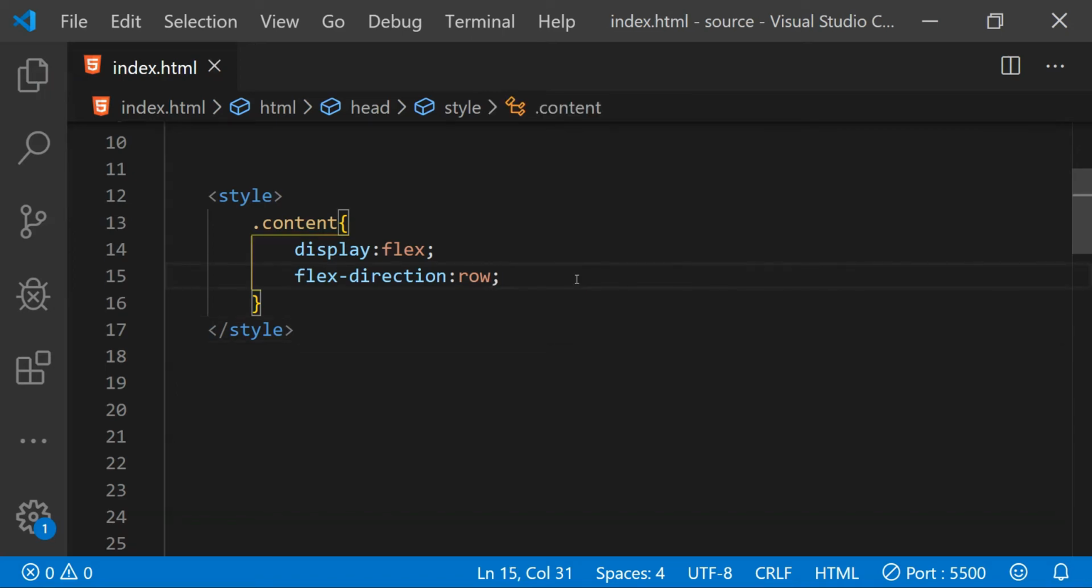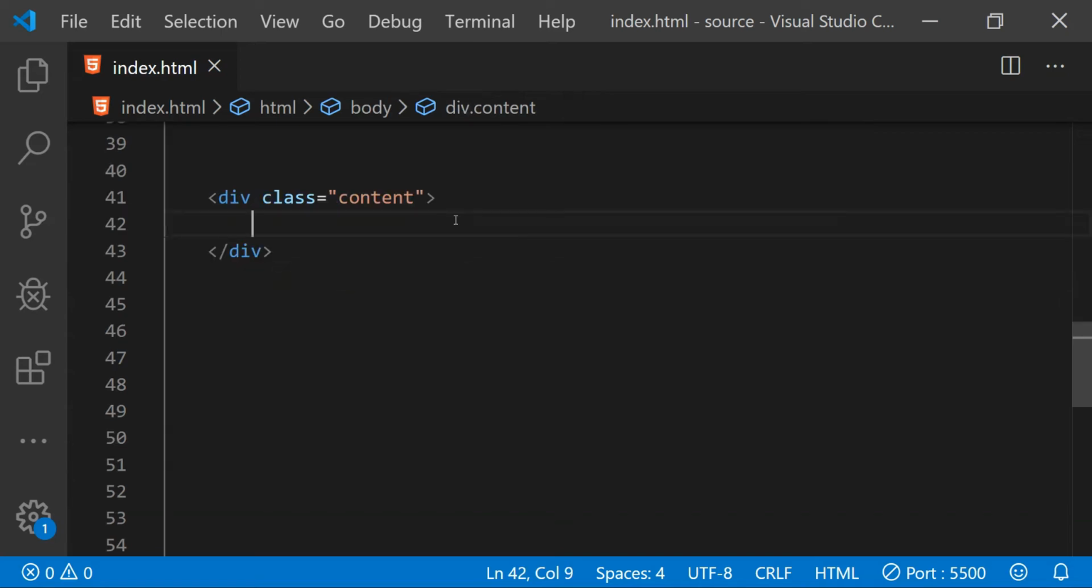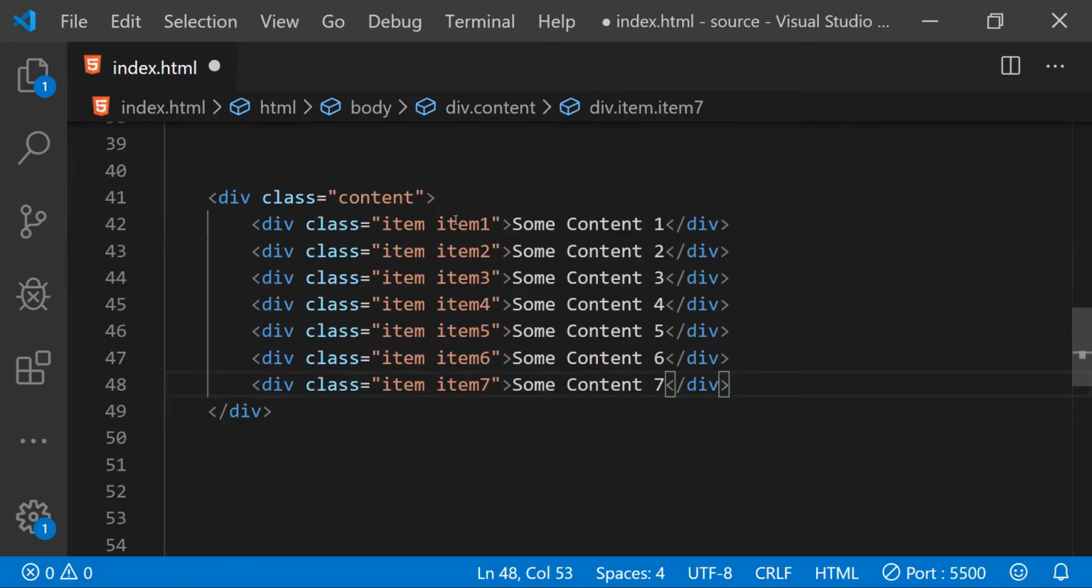Whatever the value of this property will be, we will not be able to test it unless we add some items to our flex container. So I'm going to add a bunch of divs which will act as children of this flex container, or they will act as flex items. They are called flex items because they are flexible and their placing and their size depends upon the size of the flex container. But of course we can modify all of those properties.